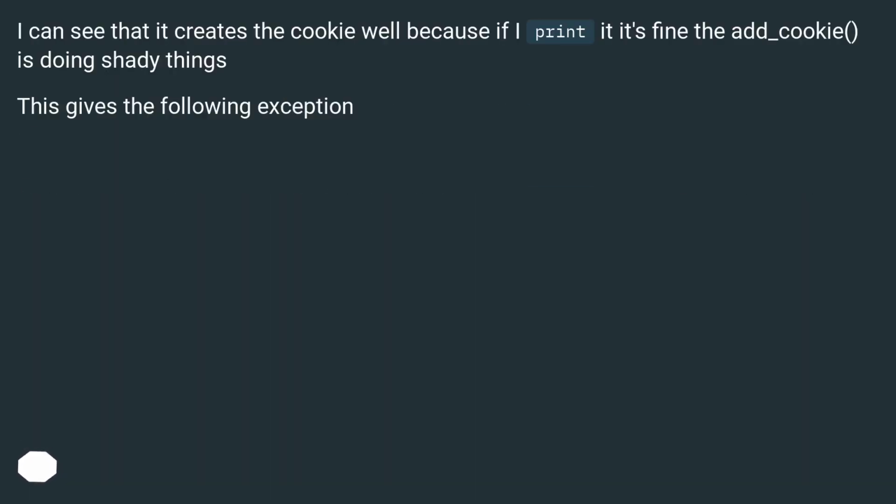I can see that it creates the cookie well because if I print it, it's fine. The add_cookie is doing shady things. This gives the following exception.